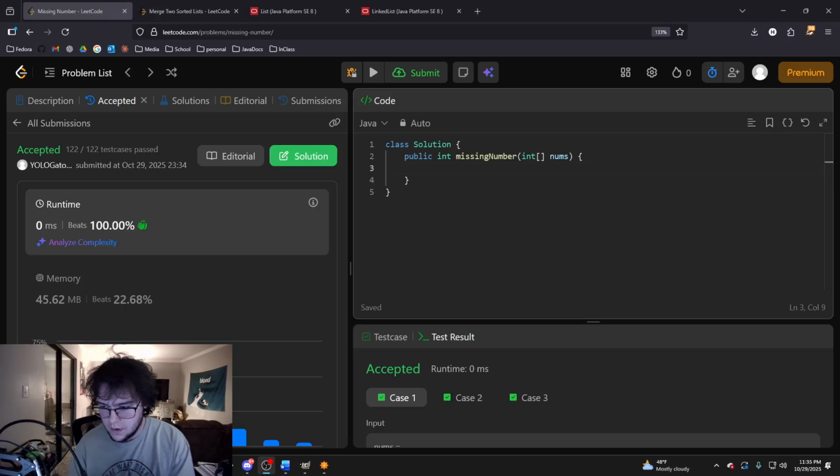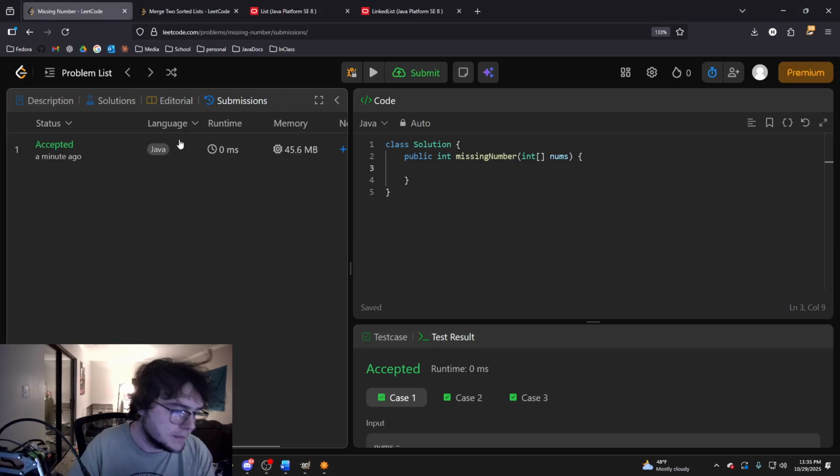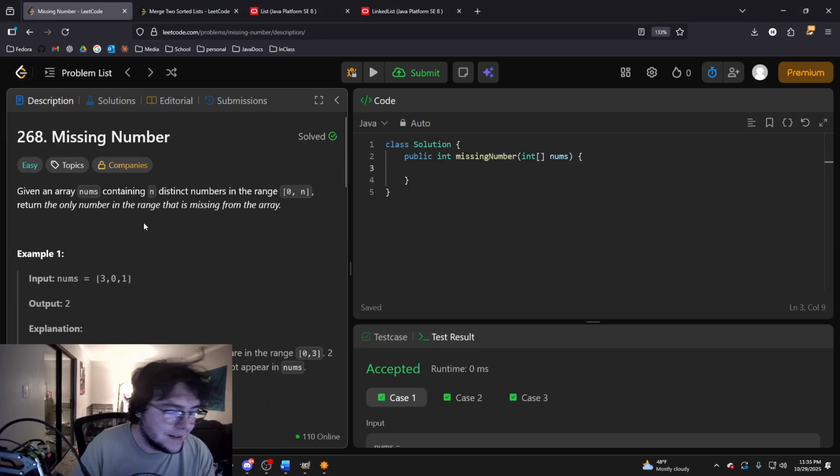And another day, another LeetCode problem. We're doing the missing number problem. It is an array problem.